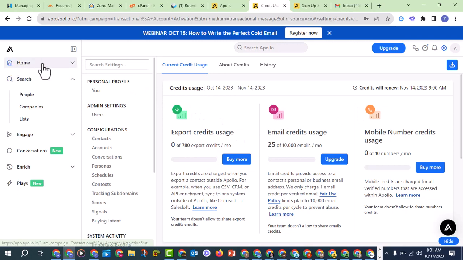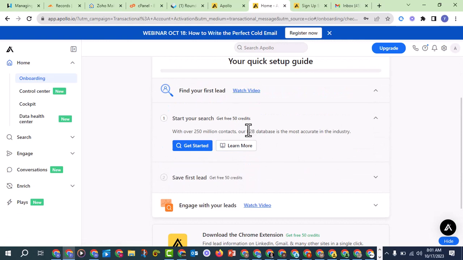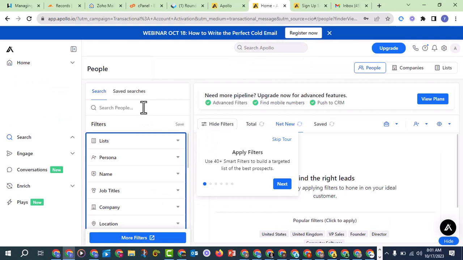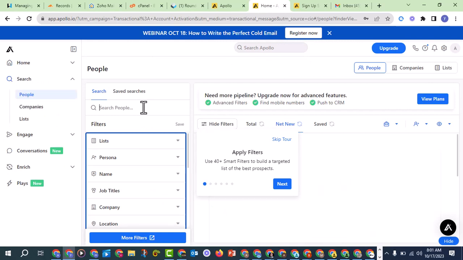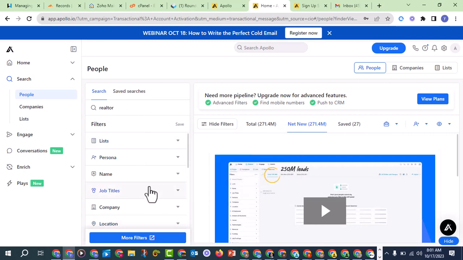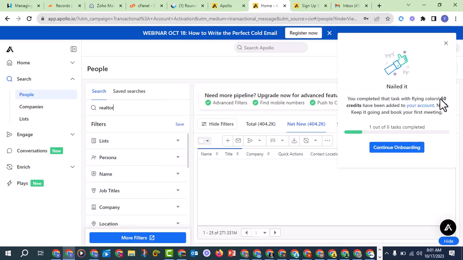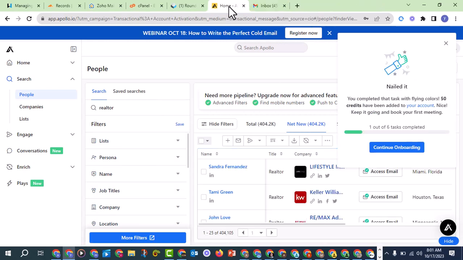So I'm going to come to this home here, onboarding here, and I will now do the task and my credit will be increasing. If I should click on, look at the first thing here, start a search. So I will just search something on Apollo. Get started. So let me just search anything. Maybe realtor that I started to do. Realtor. So I will search. Enter. Immediately I've got 50 credits.